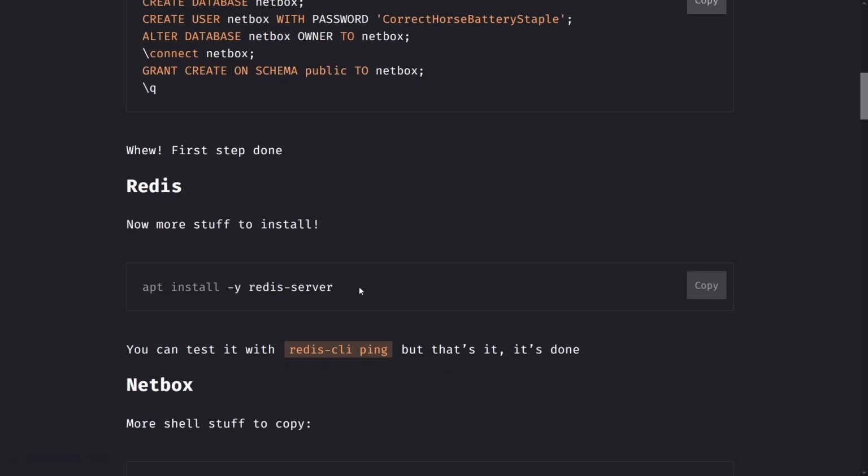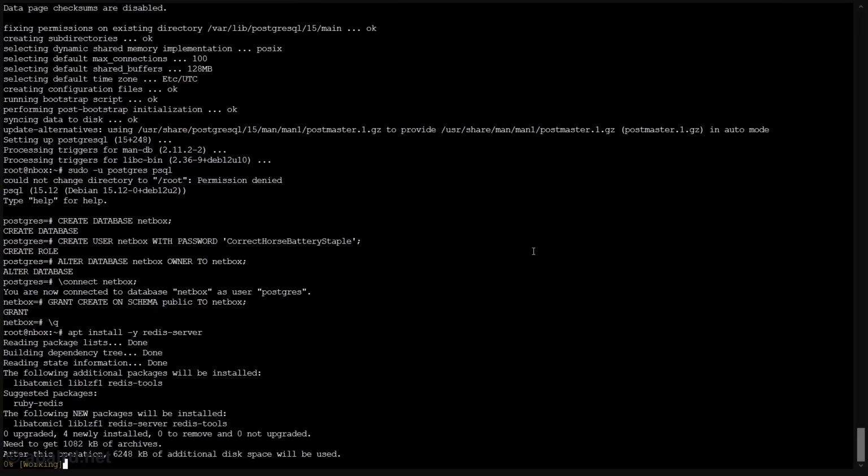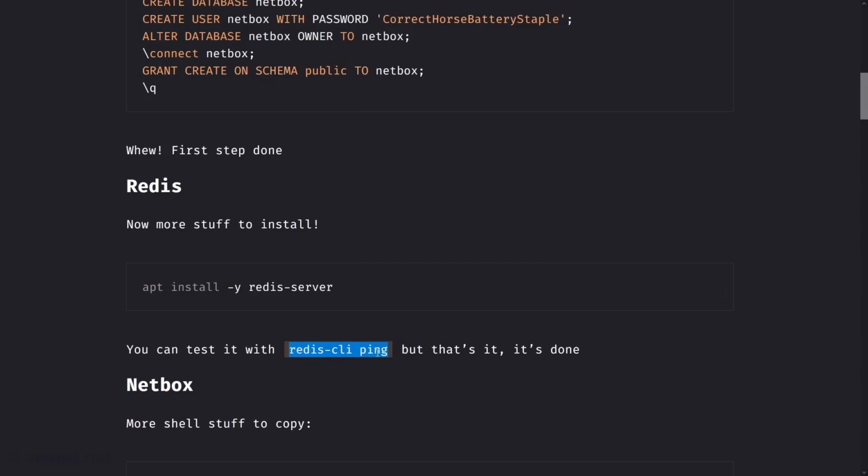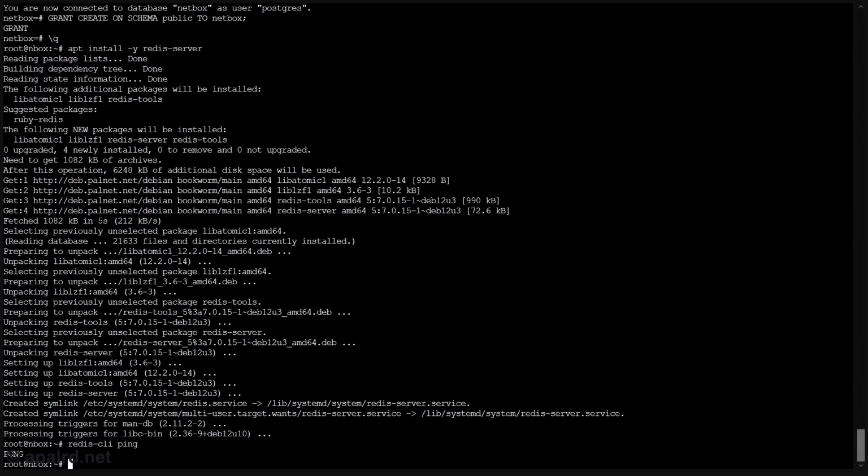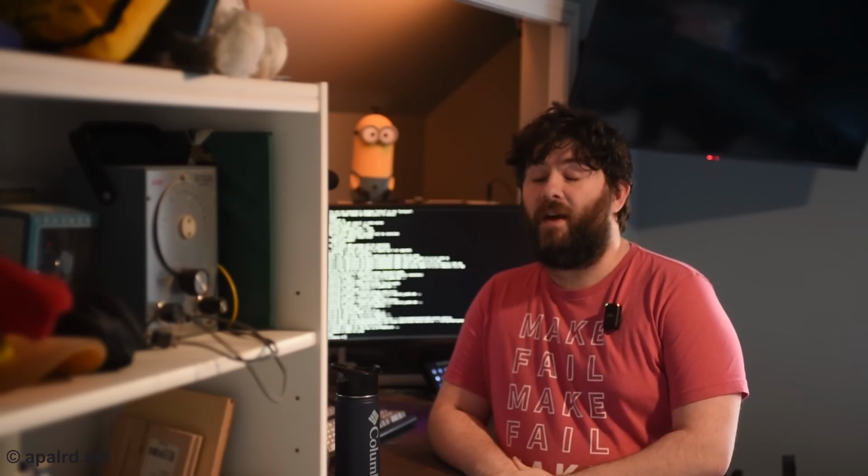And Redis is also pretty easy, so we'll just install redis-server. And we can test it by running redis-cli ping. And we get back PONG. So those first two steps were not that hard.